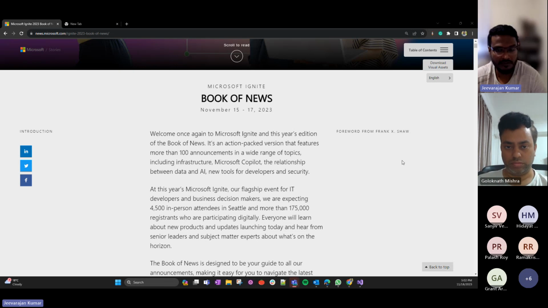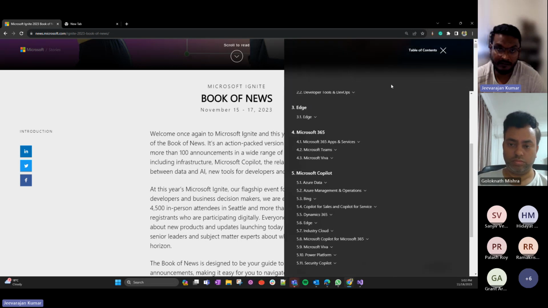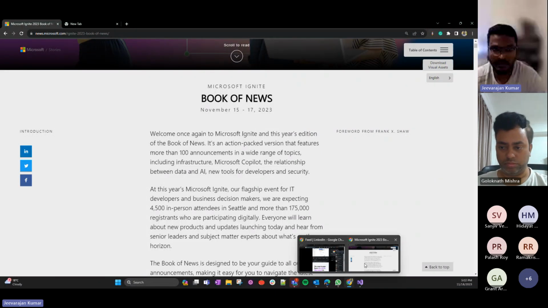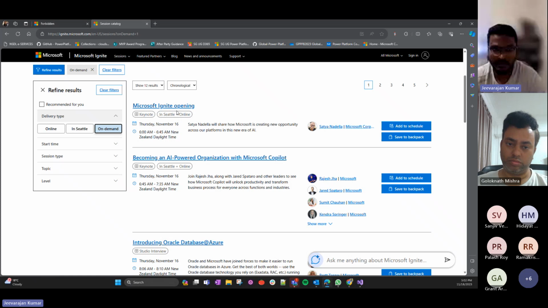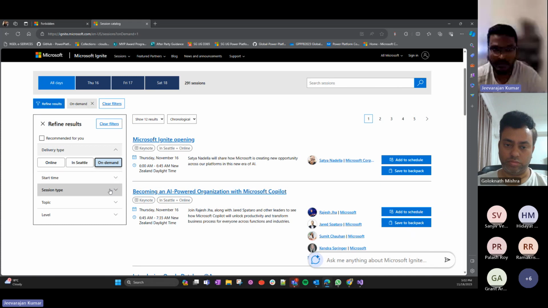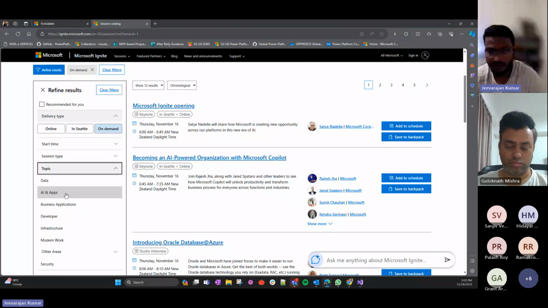And with that, just a quick recap of the Microsoft Ignite. It has been happening for the last 3 days, and it got over today or last night in Singapore time. If you have missed the sessions and want to review what you missed, you can always go to the Microsoft Ignite website and filter the on-demand sessions from the session catalog, and you'll see all those recorded sessions. You can filter by what kind of topic you're interested in. If you're interested in AI apps and business applications, you can take a look at those recorded sessions.